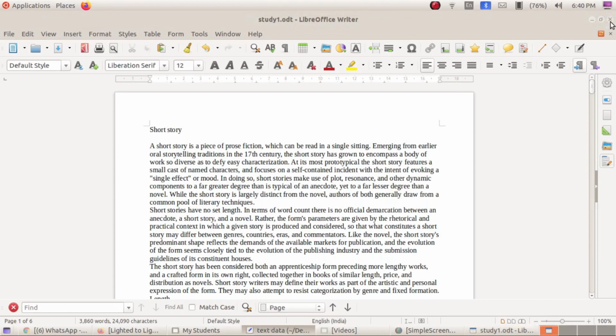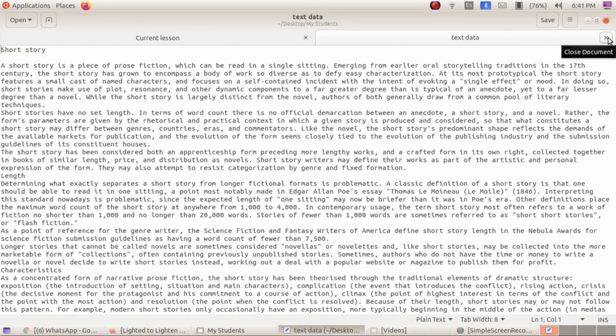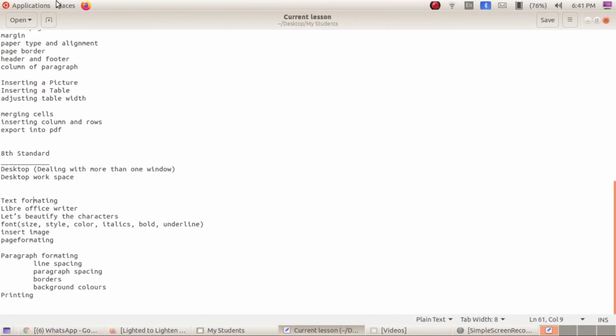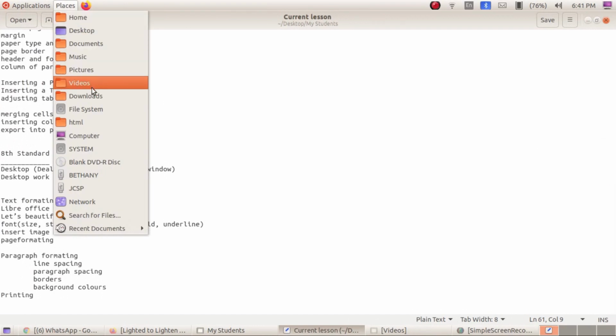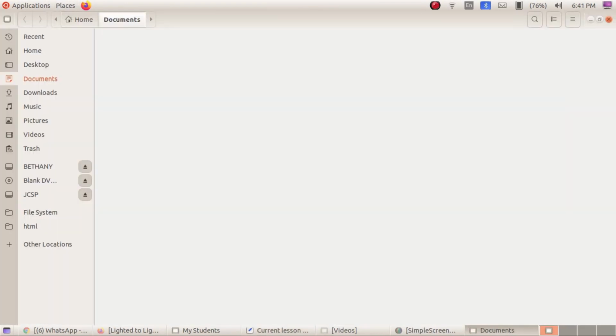Let me close this file, and we can go to that particular folder where we saved the document. So, yes, in the Documents folder you can see study1.odt. What does it mean? Actually, this ODT is the file format of this particular file, which means the operating system identifies this file, study1, as a file created by LibreOffice Writer.